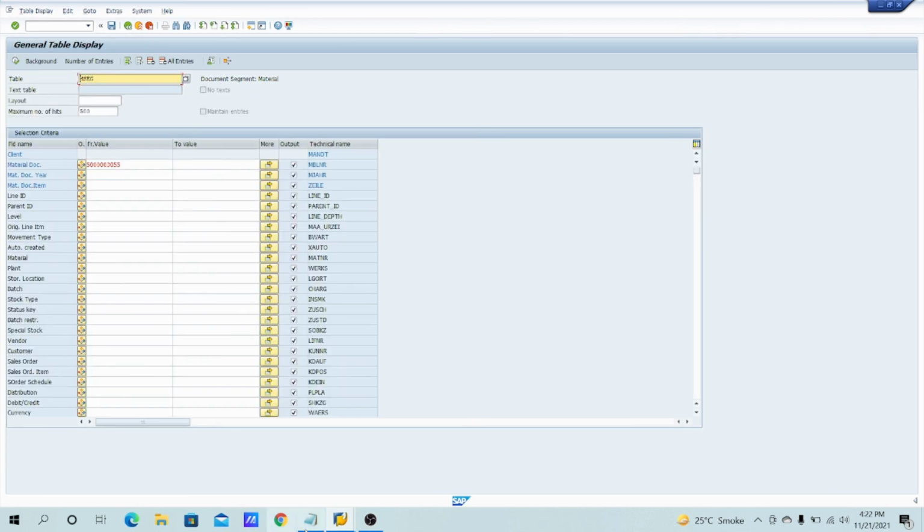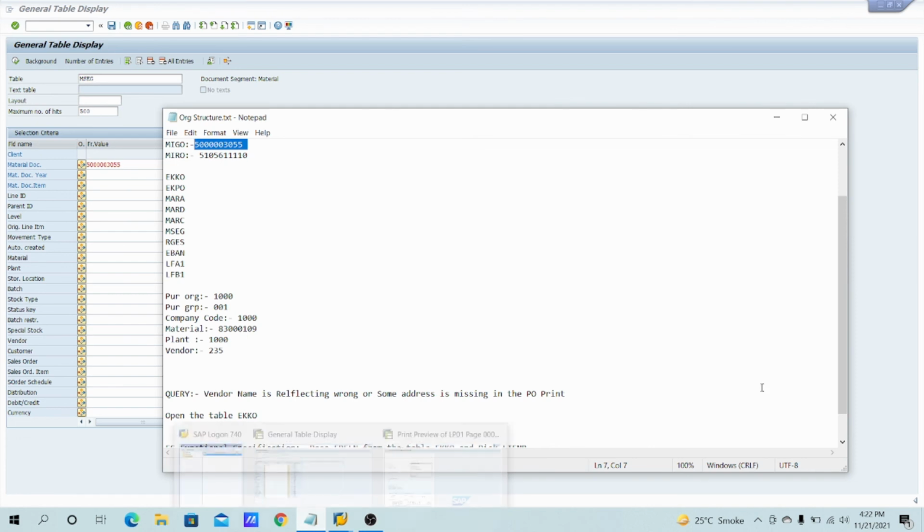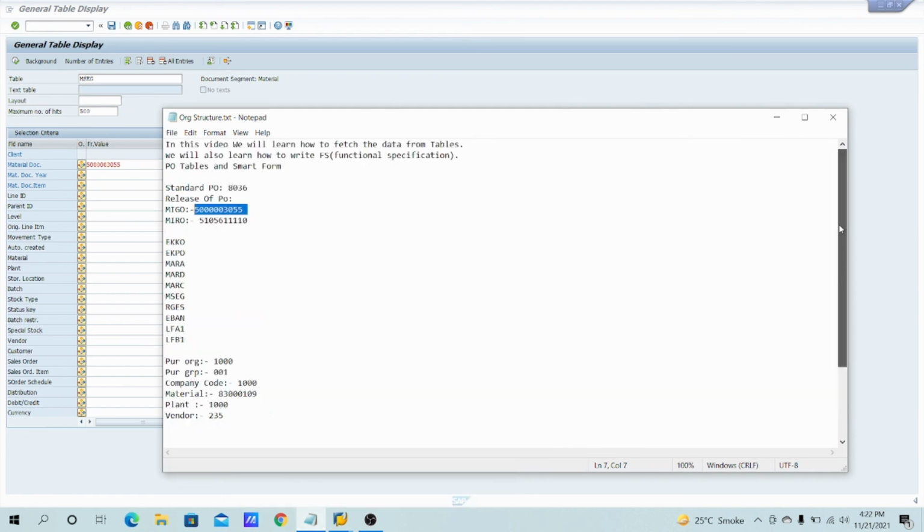So I think it has been done for today. Let's see what I have told you. I have explained the smart form, I have explained the PO tables, I have also explained the FS, and we learned to fetch the data from the tables also.